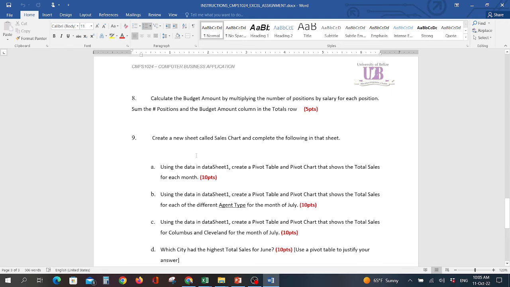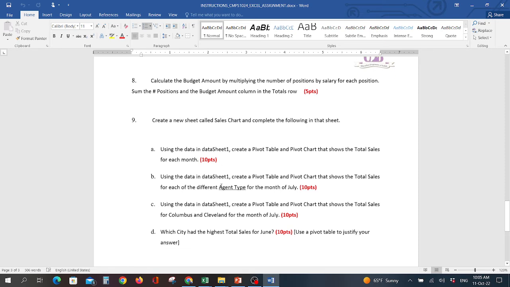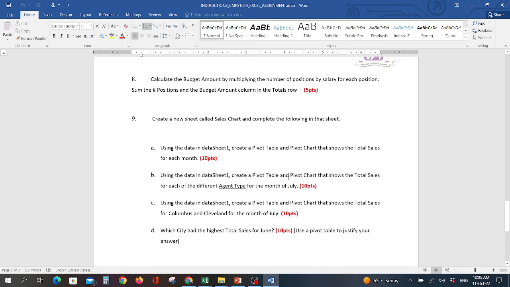Then on this last one here, you're going to create a new sheet called sales chart, and you complete the following in that sheet. You'll use the data in sheet 1 and create a pivot table and a pivot chart that shows the total sales for each month. Using the data in data sheet 1, you'll create a pivot table and pivot chart that shows the total sales for each of the different agent types.